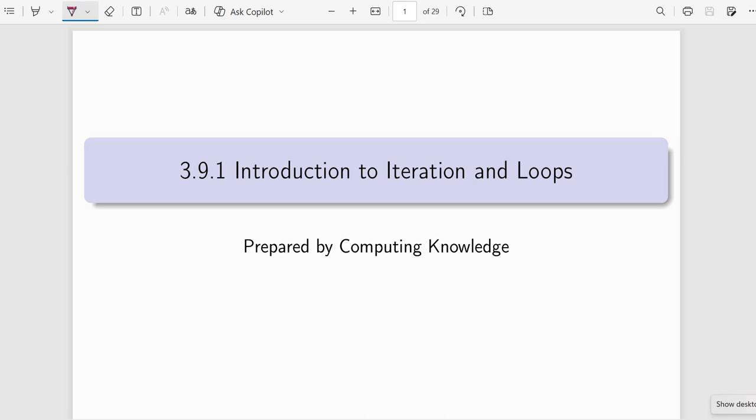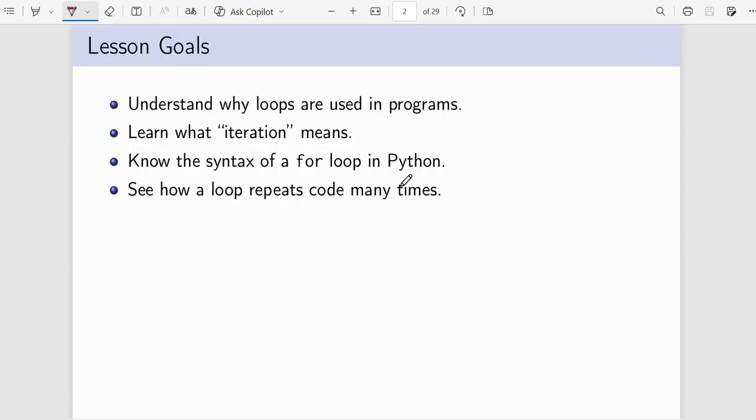Bismillahirrahmanirrahim. In this video session, I'm going to explain introduction to iteration and loop. I have given some extra examples for your better understanding and to get clear concepts. What is the goal of this lesson? Understand why loops are used in programs. Learn what iteration means. Know the syntax of a for loop in Python. See how a loop repeats code many times.